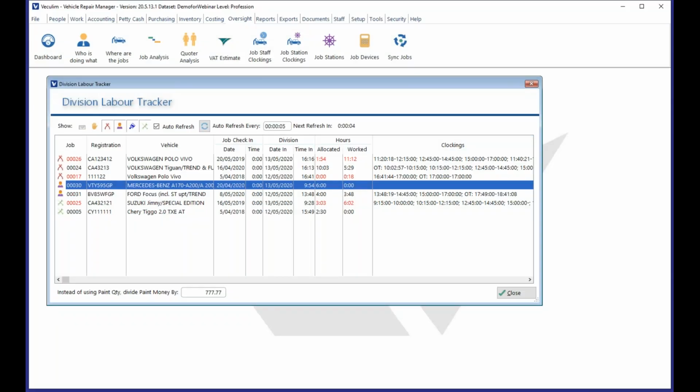So in another video, I showed you how you can track what your employees are doing and where there are problem areas in terms of employees. But it's useful to know if there's problem areas on a job as a whole or in a particular division. So in Veculum, there's a division labor tracker, which allows you to see all the cars in each division and then see where the problem areas are.